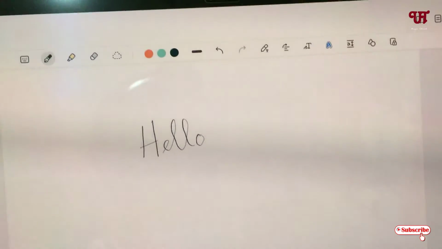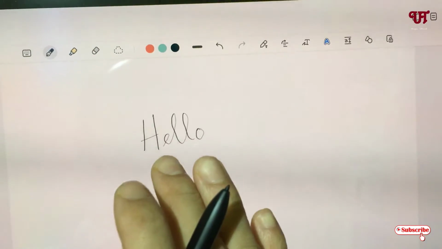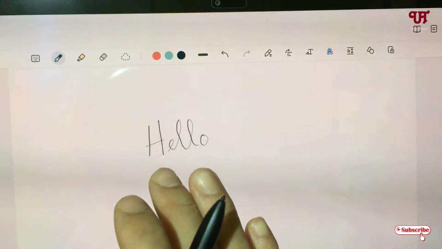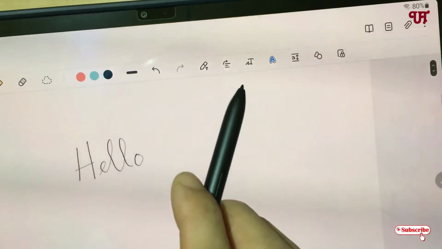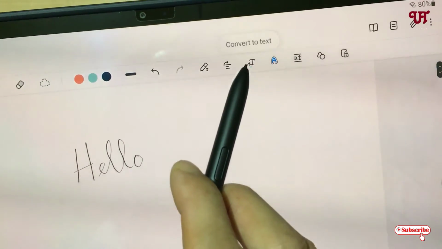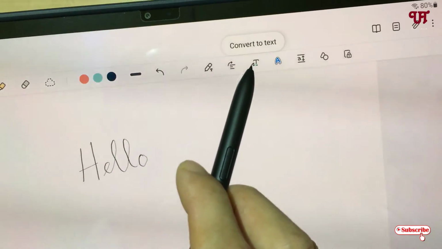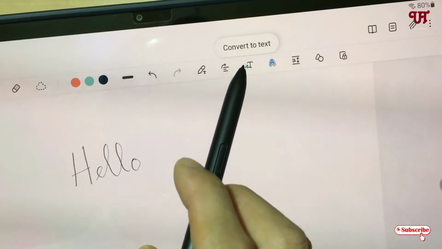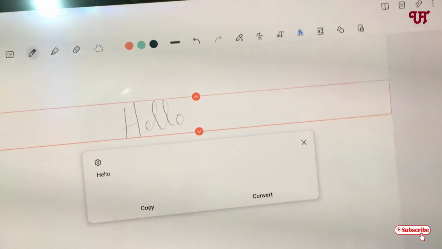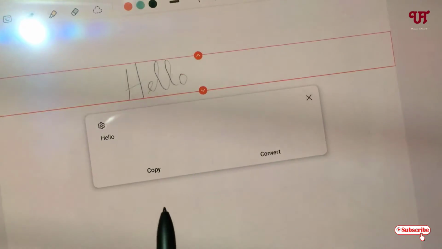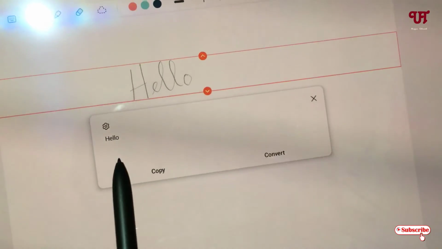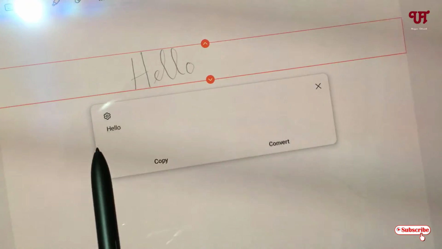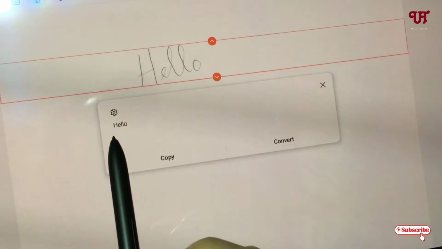So how can you convert this handwritten word into digital text? For this, what you need to do, as you can see above, there is one option with a T, right? Now you can see here convert to text. Just tap on it. Now you can see it auto-detects my handwritten words, and it's showing a digital text, hello.